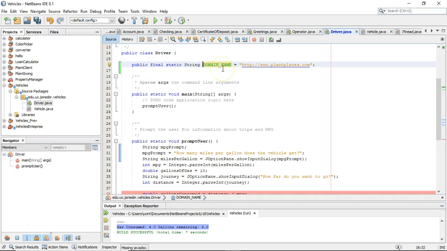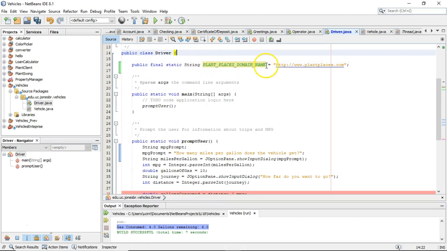As a matter of fact, let me give it a more descriptive name: PLANT_PLACES_DOMAIN_NAME. So in this case, what's our variable name? Our variable name is PLANT_PLACES_DOMAIN_NAME. Notice all uppercase separated by underscores, which is the naming convention we use for a constant. A constant is a variable where the value doesn't change. Final means that we cannot change this variable value to something else.